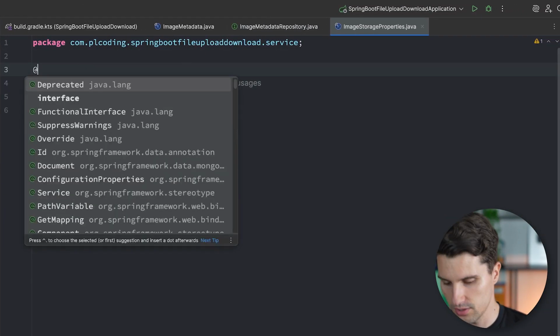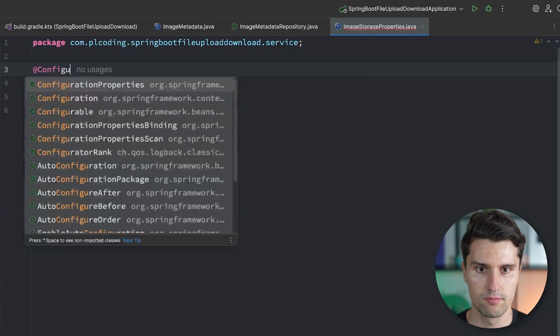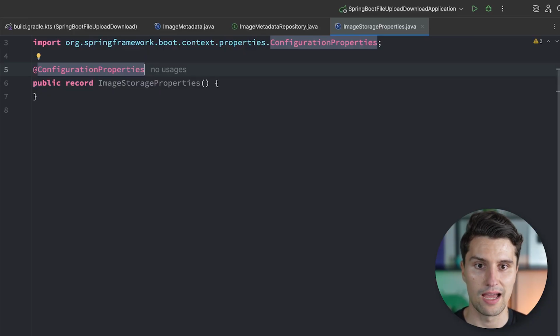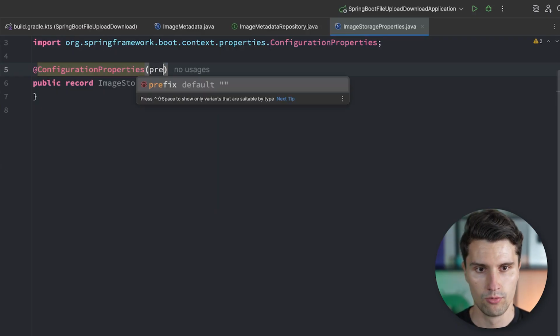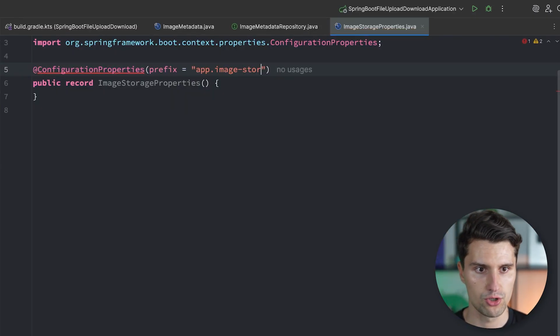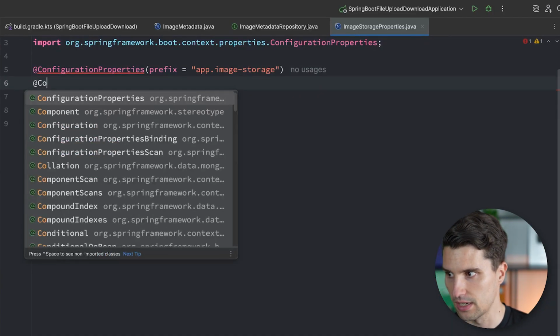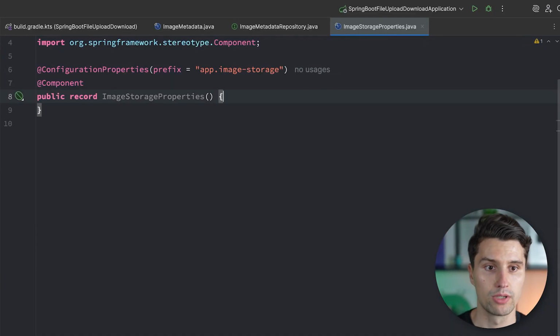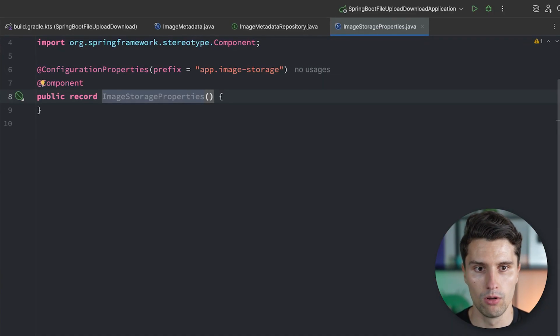We want to annotate this with configuration properties. So this is really just a class that holds Spring Boot specific properties here. So constants. We can give this a prefix where we say, okay, app image storage or so. And then we also annotate this with component. So Spring Boot can easily inject this all over the place.